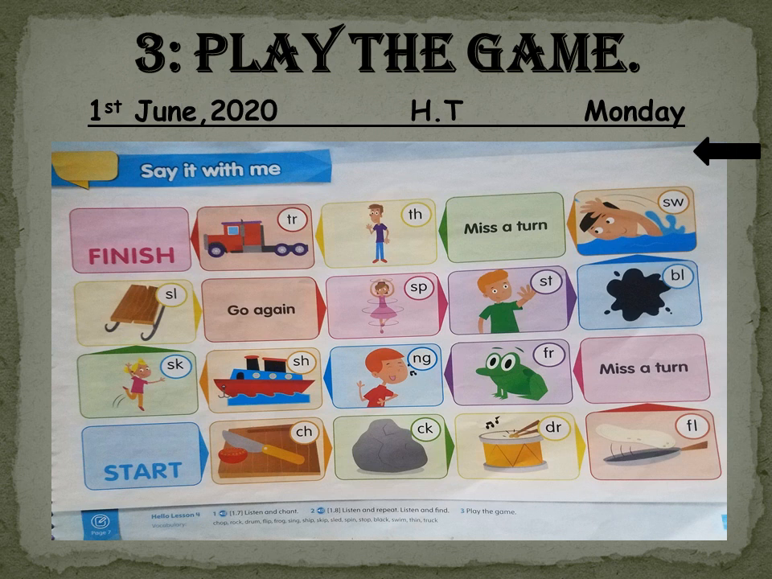So if you win this game, I'm sure you will have a reward. And what will that be? A big star on your face. Your mama will give you a big star on your face. Go on to the next page. Page number 8 in the student book. And what are they saying? Think with me.